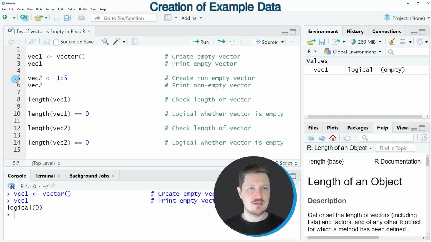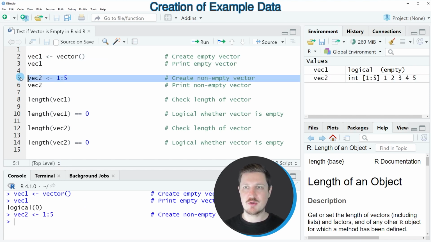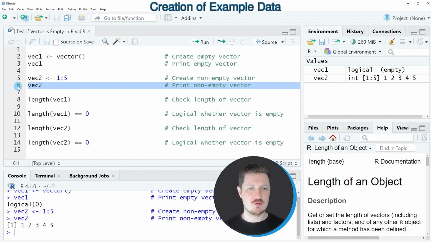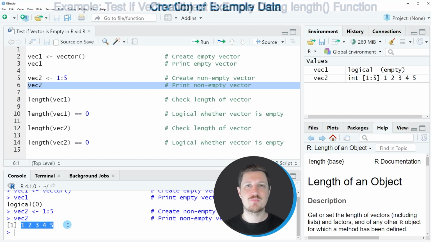And then let's create another vector object that I'm calling vec2, as you can see in line 5 of the code, and print this vector object to the bottom in the RStudio console as well. And then you can see that this vector object contains values, so this vector object is not empty.